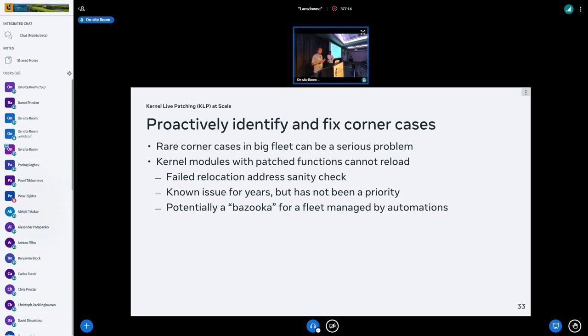However, at our scale, we quickly identified, oh, that could be a huge problem. We have a fleet run by automation. We have people run rmmod with the automation. We can easily run that on millions of servers in an hour, and suddenly, all of them cannot work again. So we're actively fixing that.